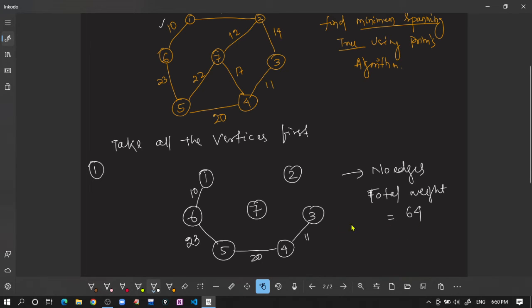Okay. So now again you have to connect 3 to 2. So you have to connect all the vertices, but be careful, there will be no circles. Okay, so now we are going to connect 3 with 2 and this edge has weight 14. So now you have to add 64 with 14. So this will be what? 78. So the total weight of this graph is now 78.